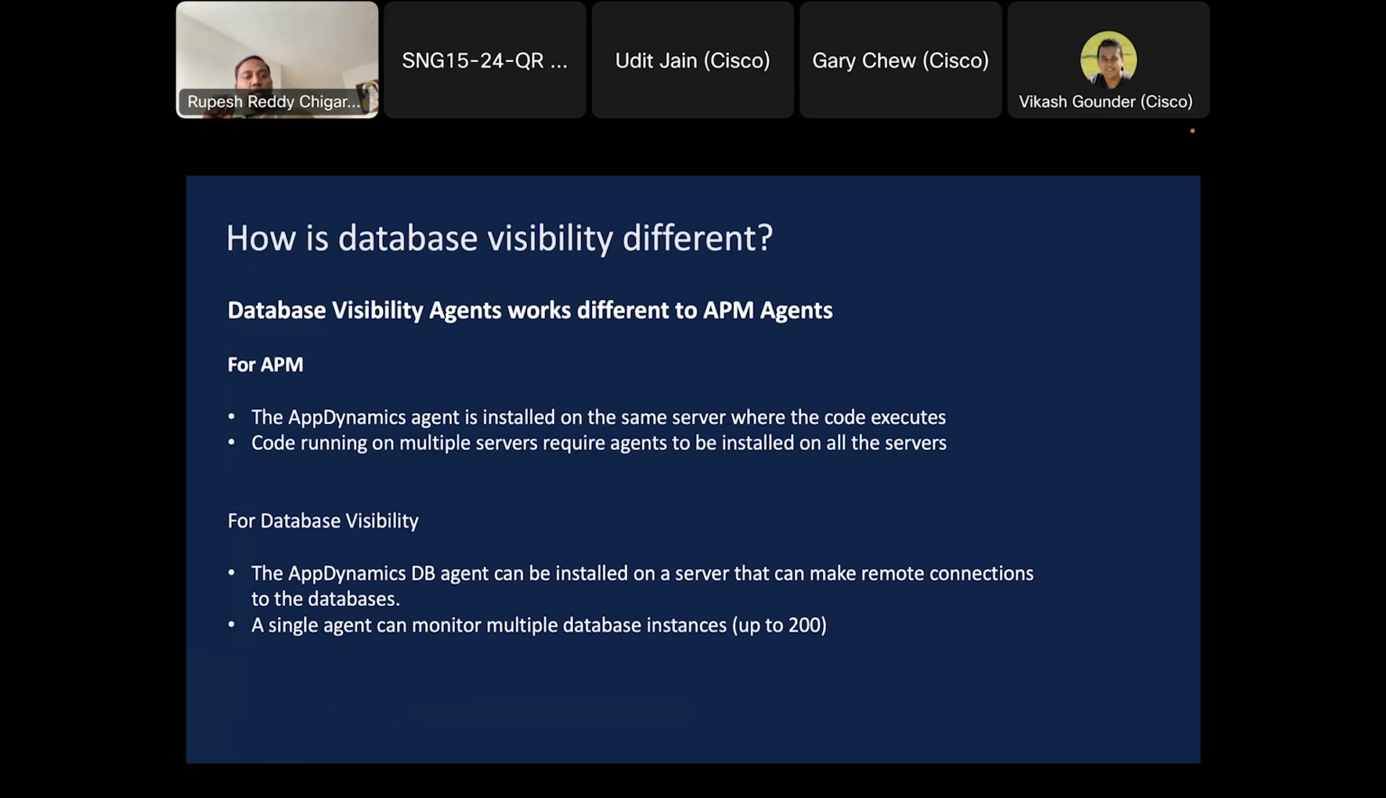On the contrary, with respect to database visibility, we don't need to have database agents sitting on each of these database servers. We can have a centralized hosting mechanism wherein there can be one server which has accessibility to all the 10 databases or multiple databases as long as the connection goes through. That's how we are able to monitor. In a nutshell, it is more like agentless monitoring, because there is no need to have database agents on all of these servers.